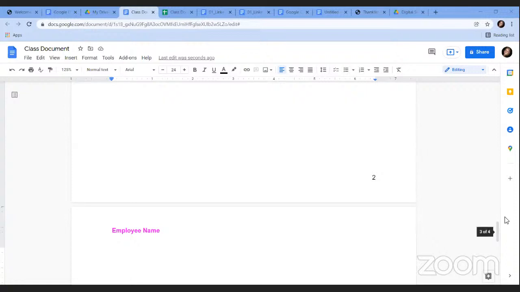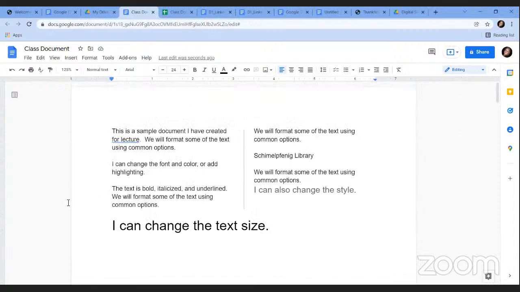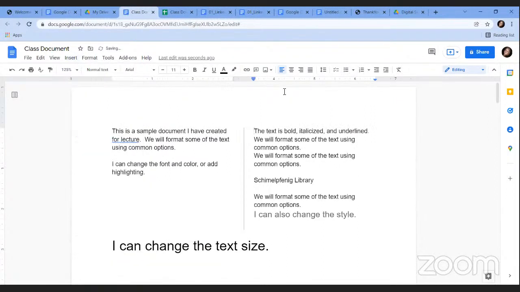If I was doing a column break, I would need to be in the text that actually has columns. Let's say I want this to be the start of my next column. I can go under Insert and then do column break, and it will move that text so it starts the second column there for me.